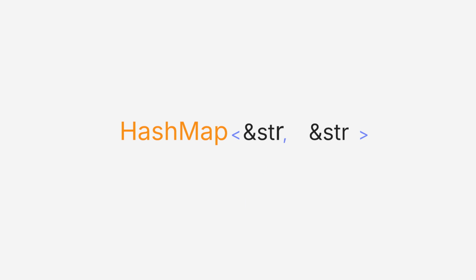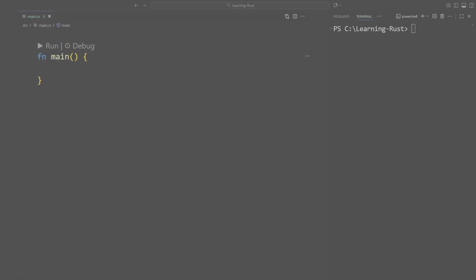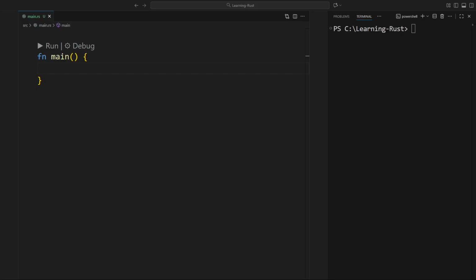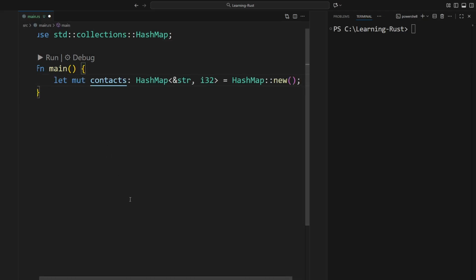HashMaps are actually implemented in Rust based on hash tables following the Swiss table architecture. That's a whole different topic in itself, so I'm not going to explain it here. Let's see a simple program to show how hash maps are used. First things first, to use HashMap, we need to import the module. Now we'll create a contacts hash map. Here, the name of the contact person is the key and the contact number is the value.